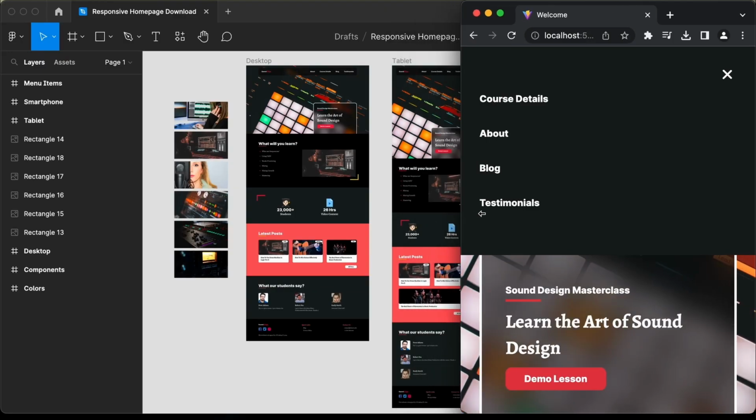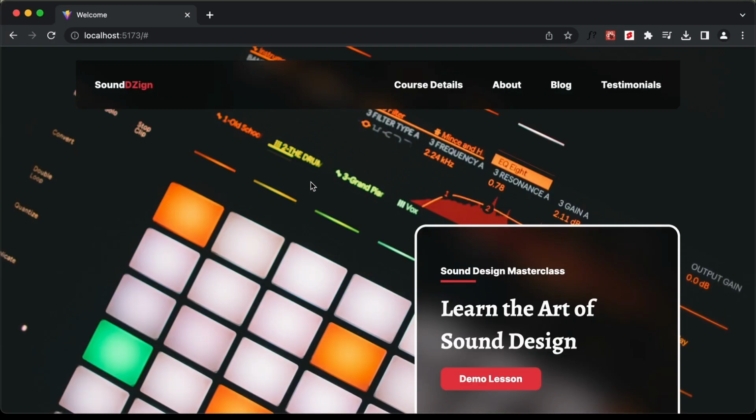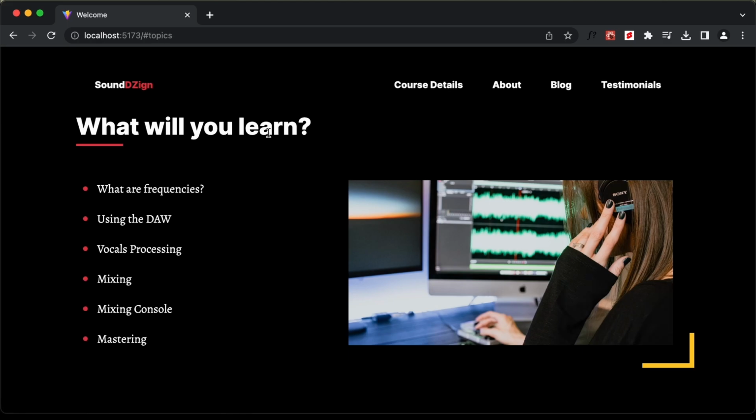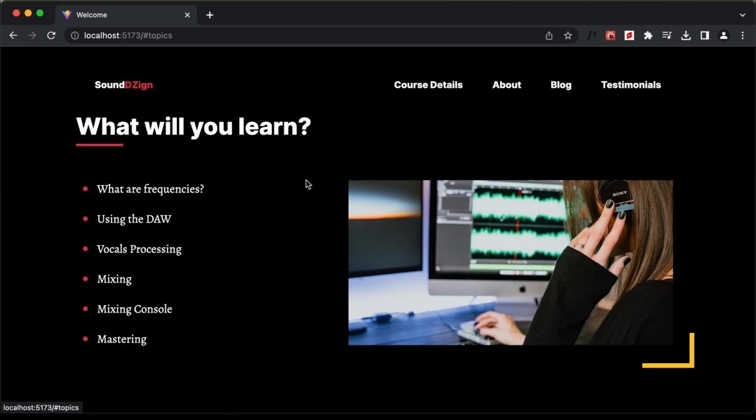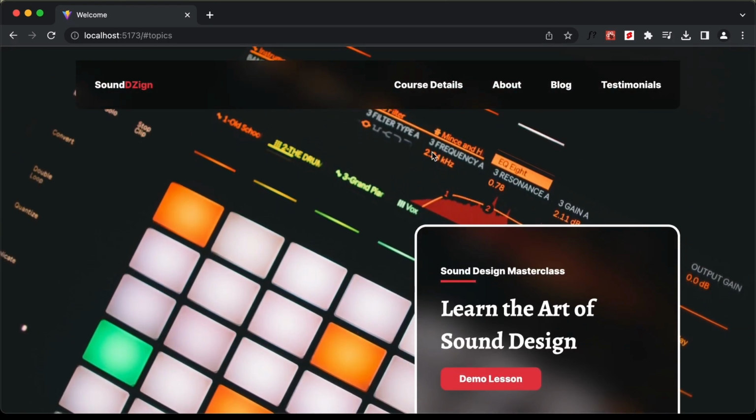Here we can see for the mobile version we have this mobile navigation menu. Now we want this to be displayed only when we click on the menu icon, and when we click on this close icon, these menu items should disappear. Now before starting with our mobile navigation menu, let's go ahead and check whether these menu items are working alright. So let's click on course details, and we are taken to the course details page. But here we can see that it directly goes to that section. We want to have a smooth scroll.